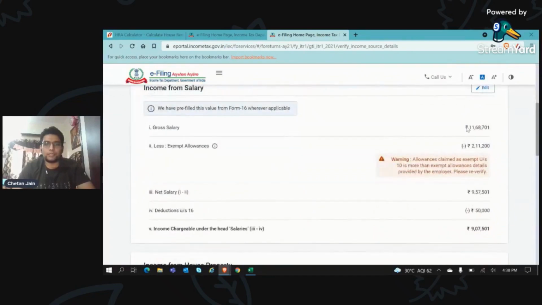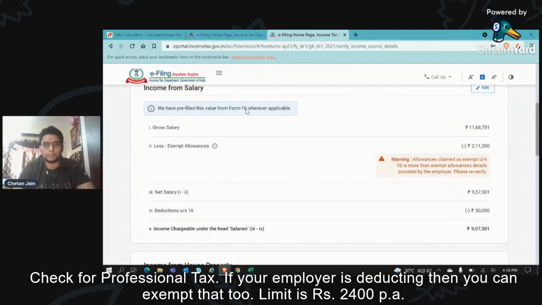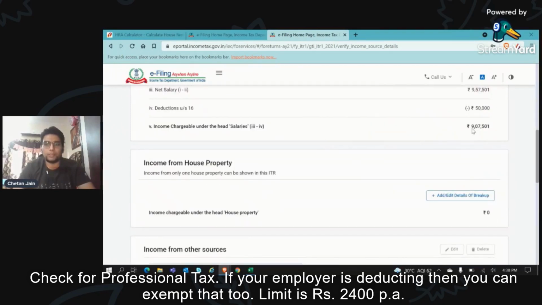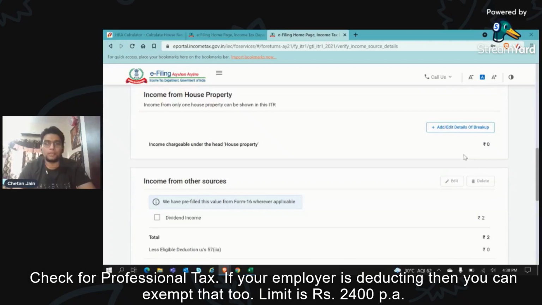So this gross salary, like I told you, is pre-filled information from Form 16. You don't need to worry. This is the actual salary which your organization has declared to the government. 11,68,000. You have given exemption on house rent of 2,11,000. Your actual salary will become 9,57,000. Standard deduction is 50,000, and your actual value becomes 9,07,501 rupees.